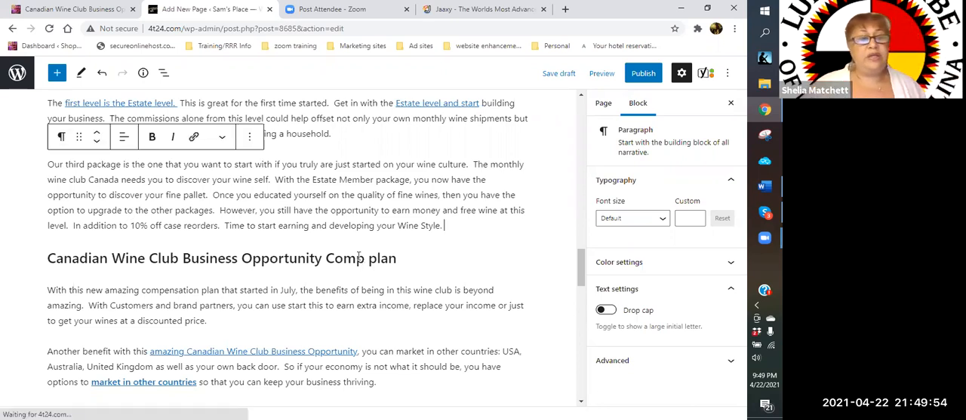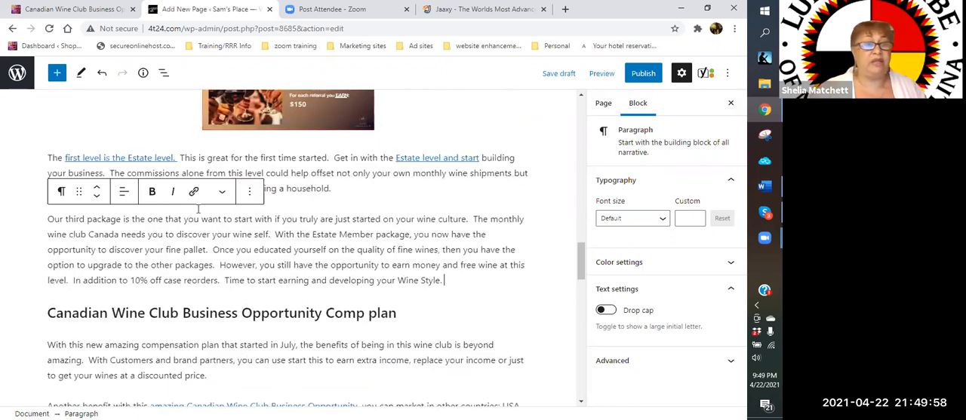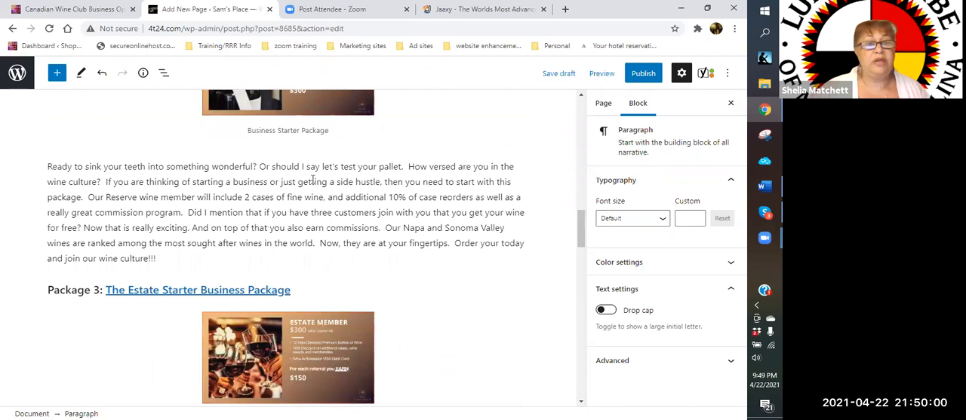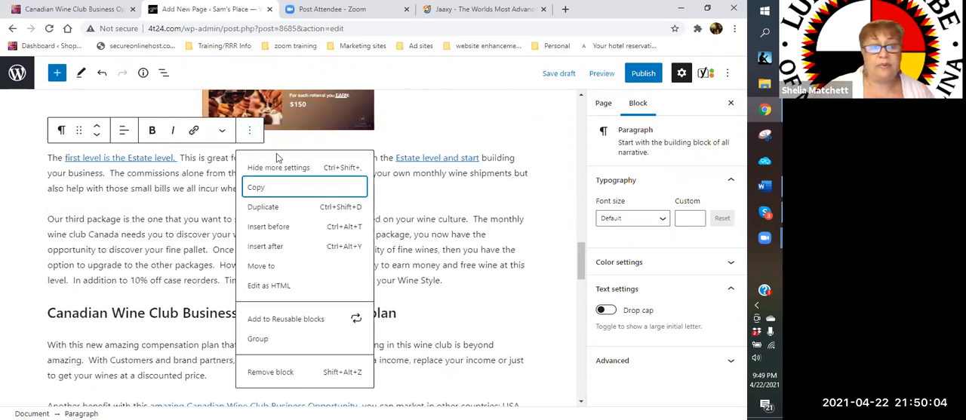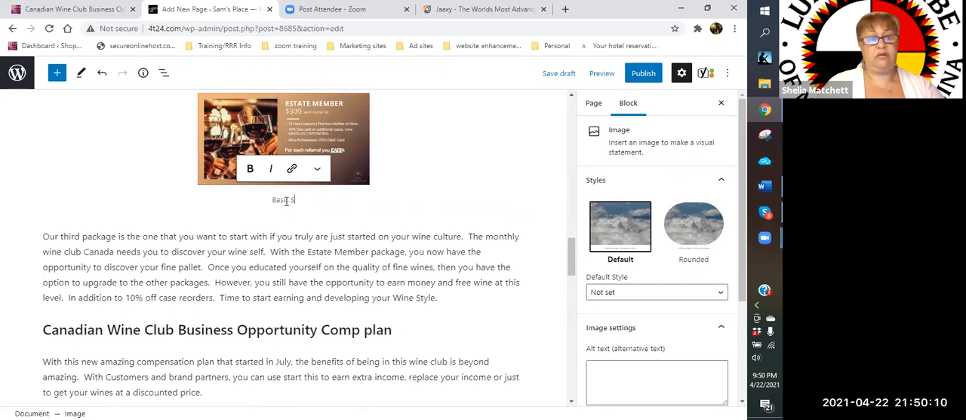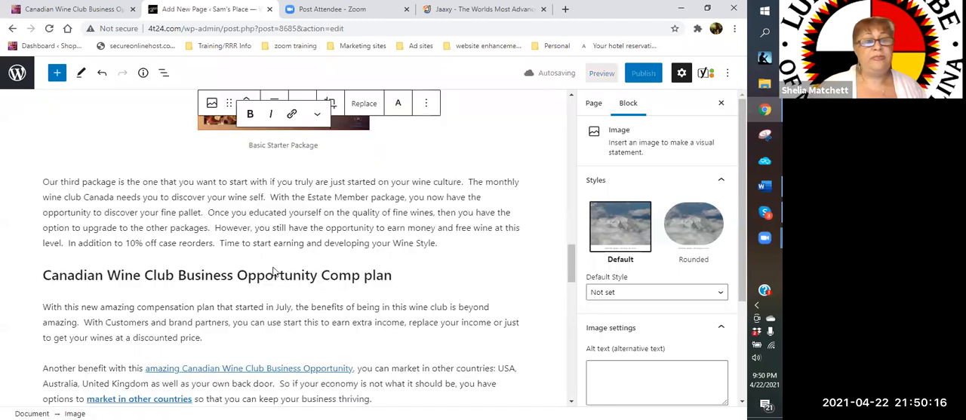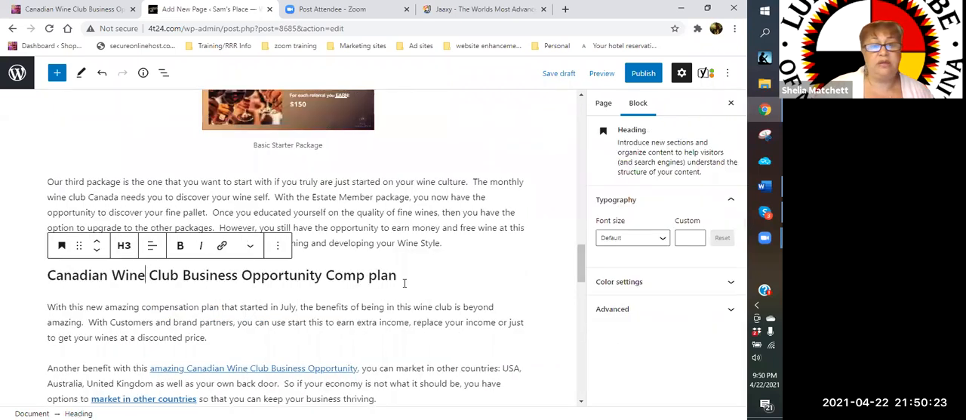Okay, so in here, I kind of did the comp plan, but I summarized the comp plan in here just a little bit. So I'm going to come in here and remove this. And under here, I'm going to put basic starter package. All right, now the comp plan, I'm not really going to talk about the comp plan because I just did. So this is all going to be removed.